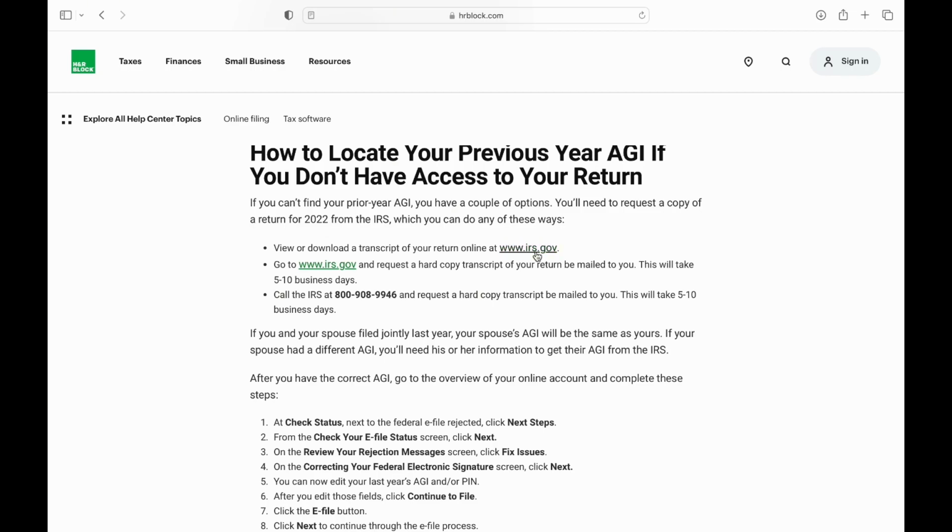If you filed your taxes electronically last year, then you can refer to the tax return transcript provided by the IRS. If you used H&R Block to file your taxes last year, you can access your previous year's tax return through your H&R Block account. Follow any additional instructions provided by the web page to access your AGI from last year using H&R Block's resources.